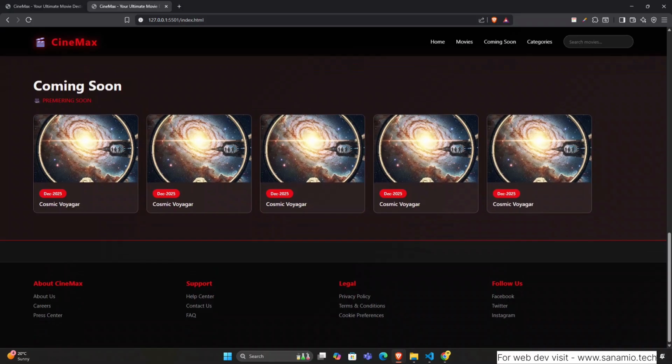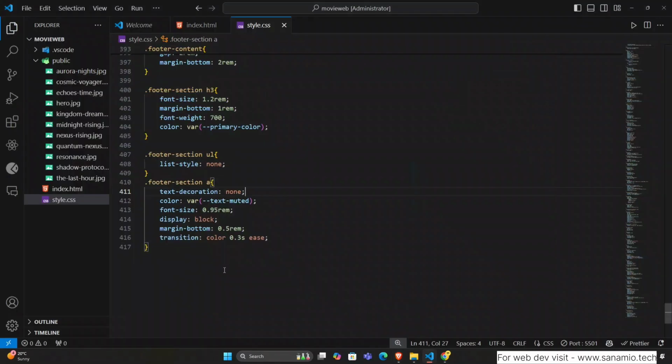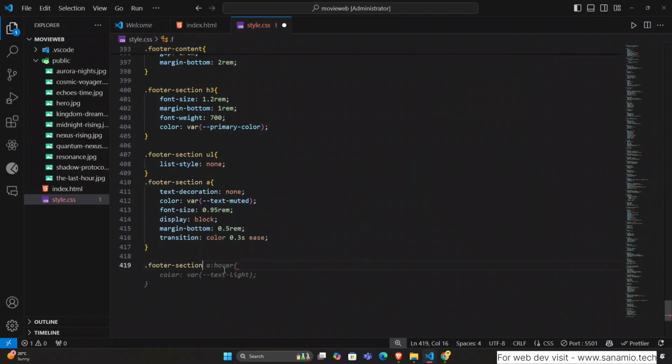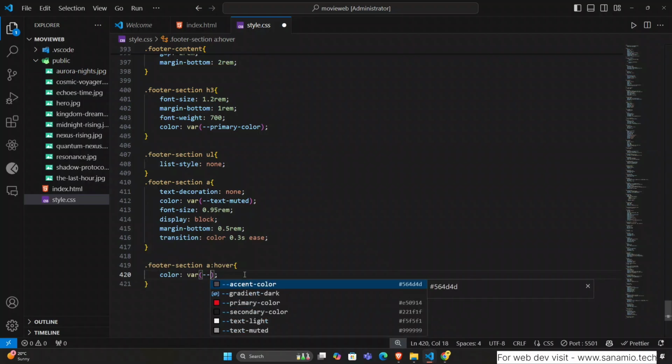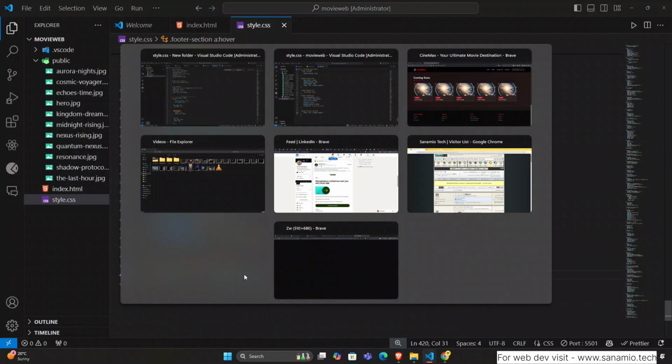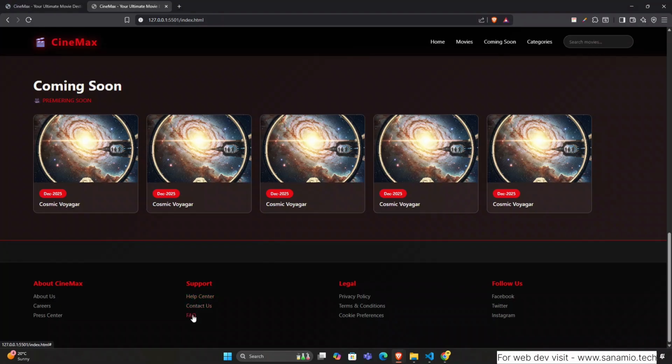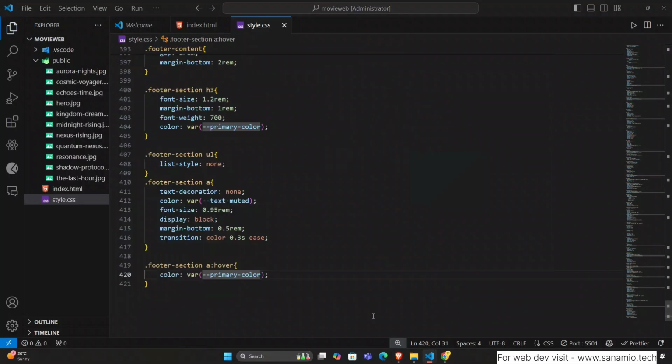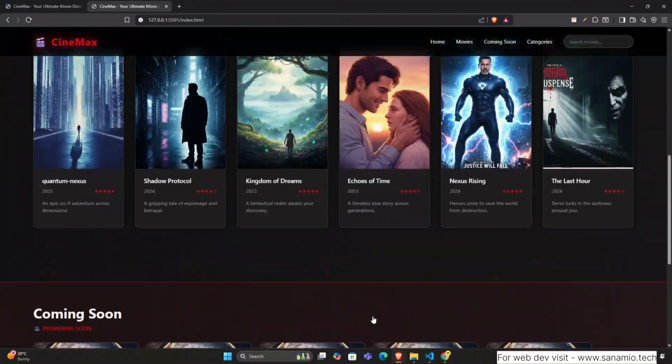We can add a hover effect whenever we hover these items, so I can add hover effect. Yeah, it's giving suggestion. Color will be text primary color. So whenever we hover on this, we get the primary color. So our footer is also completed, and our website is, I think, completed.